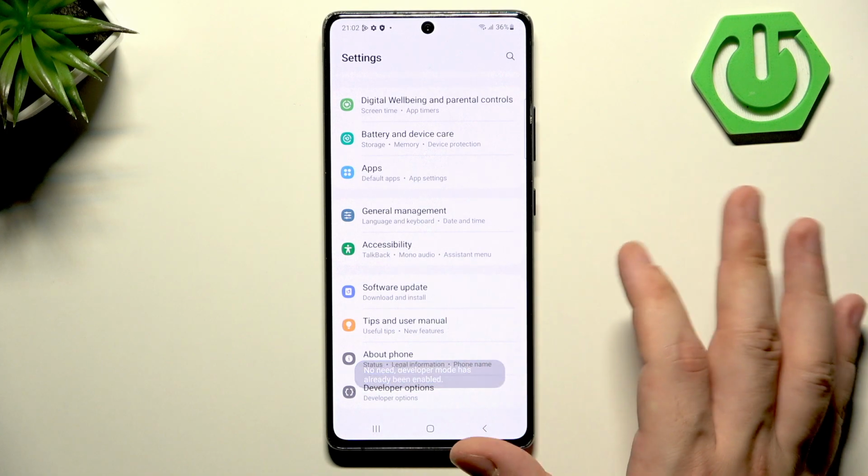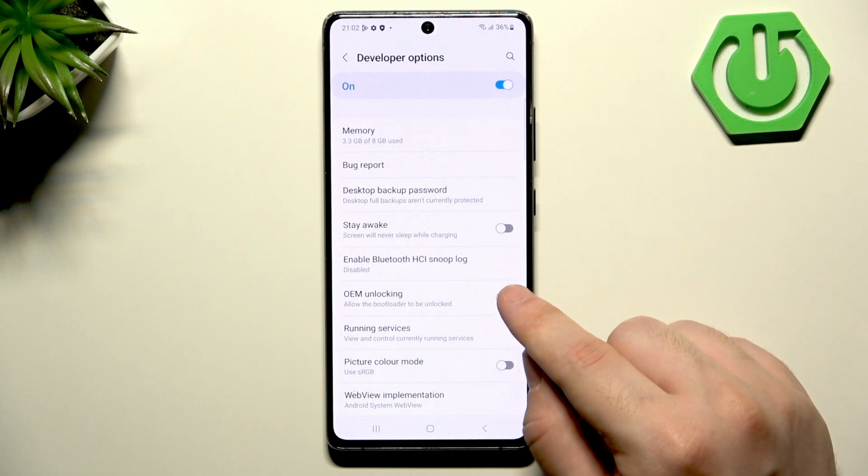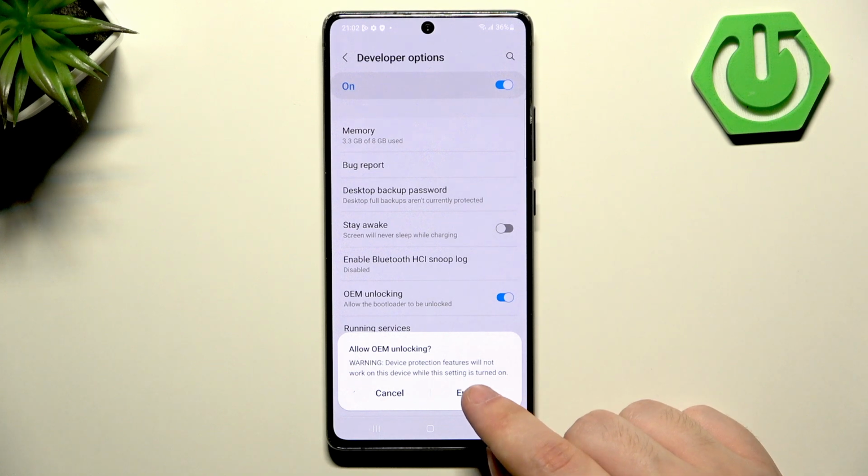And then go back to the main page of the settings, scroll down, Developer Options, and you need to enable the OEM unlocking feature and click on Enable.